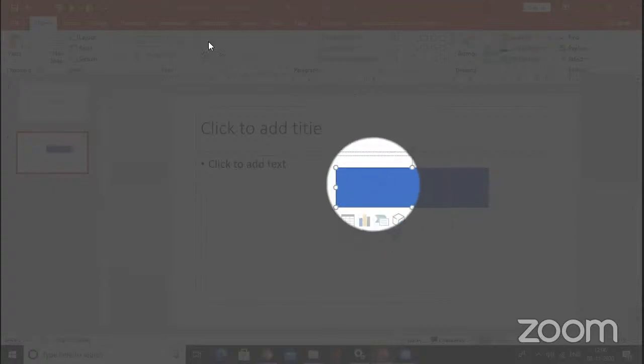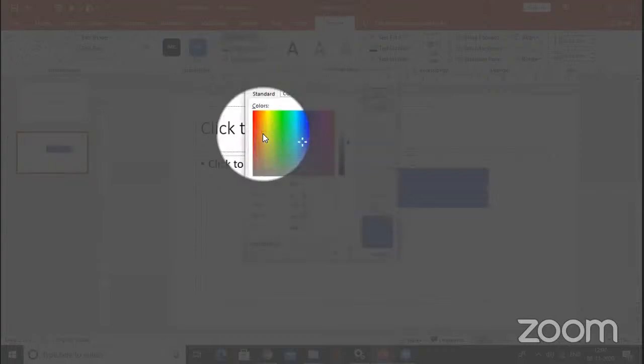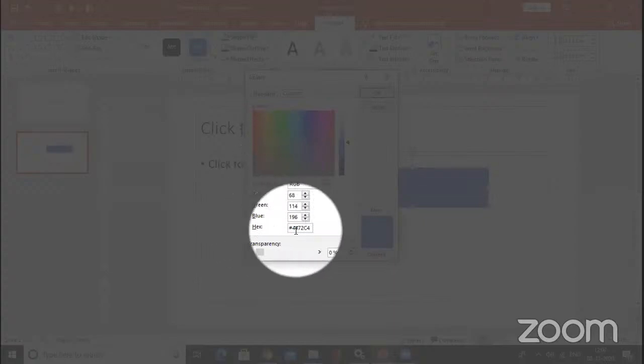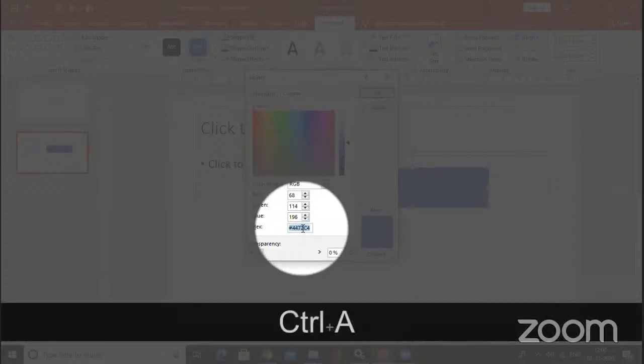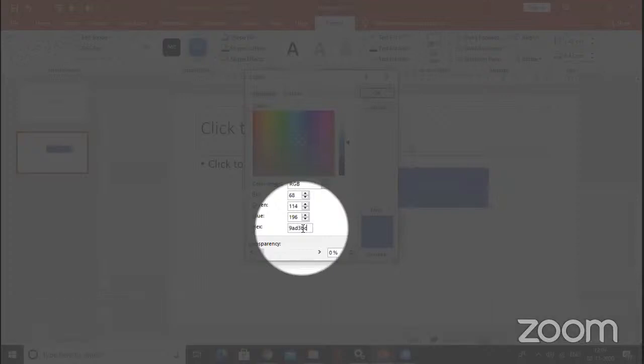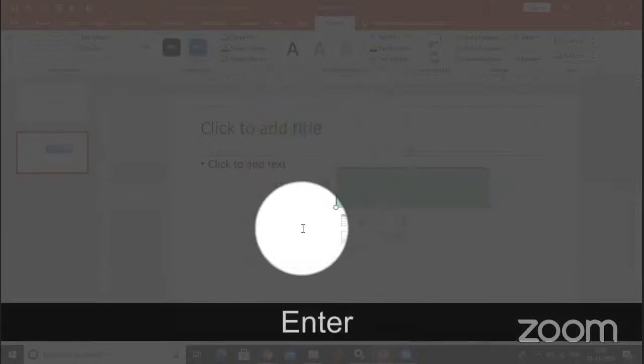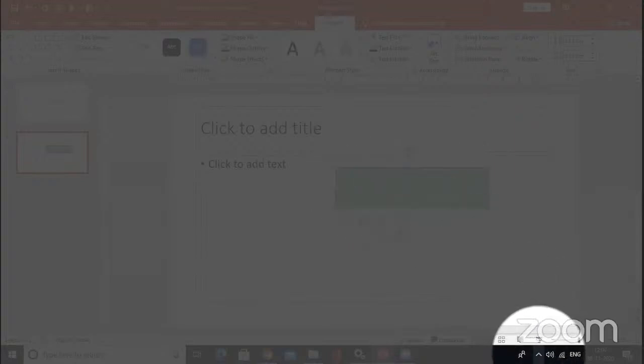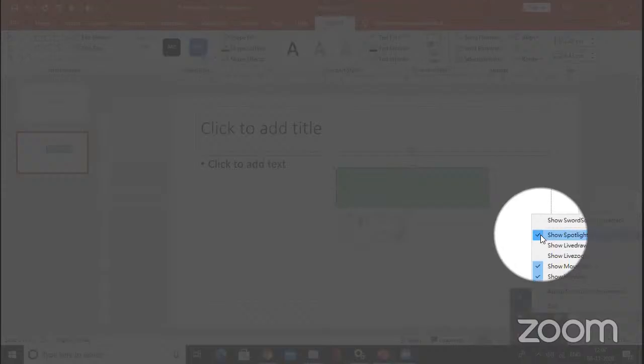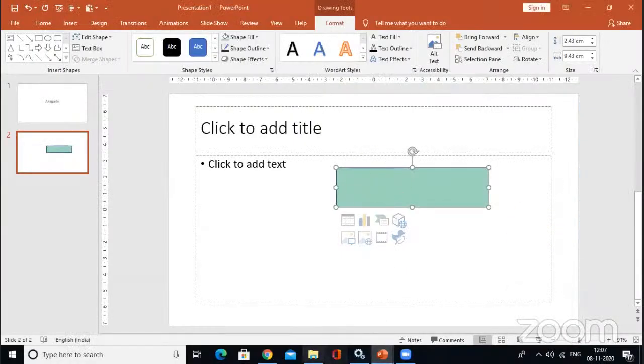Select the shape, go to Format, then go to Shape Fill. Here you will find more fill colors. Open it, and you will get different colors here. At the bottom you will get hex. Just click here, Control A, delete, Control V, that is paste, what you have copied from Google Chrome, and just press enter. See here, the same color appears here. So this is how you can use that palette or the same color in your PowerPoint presentations.